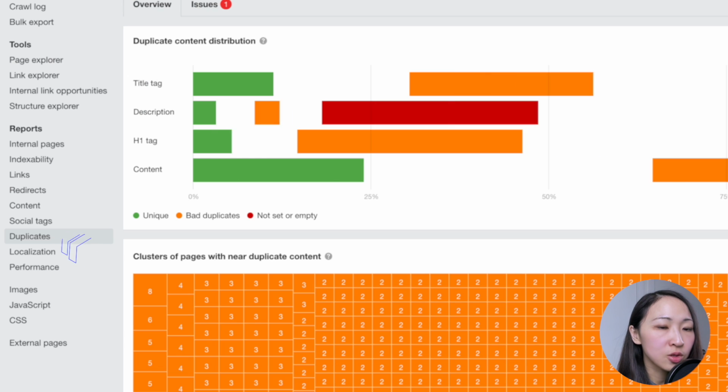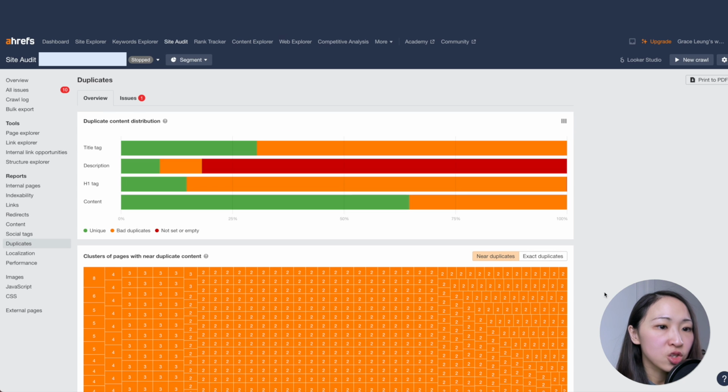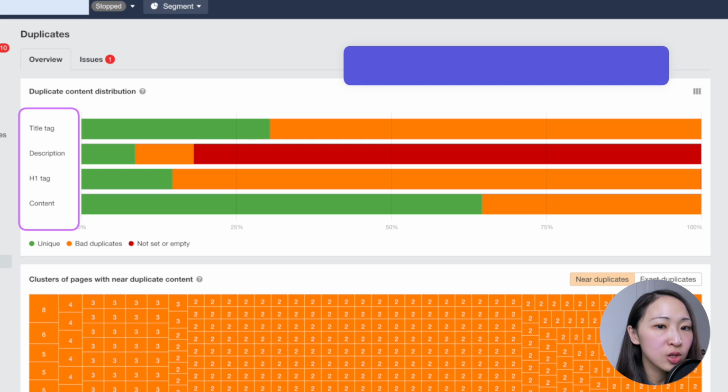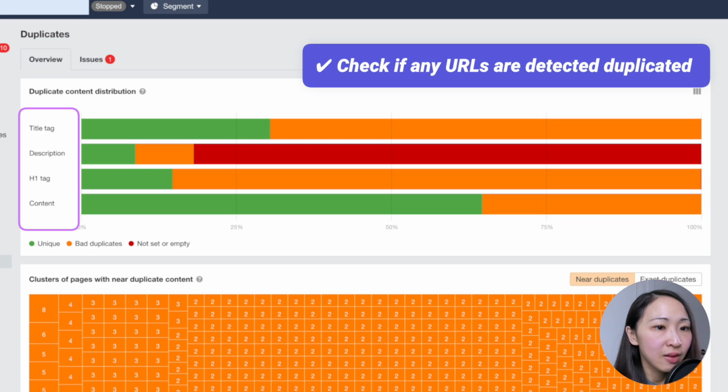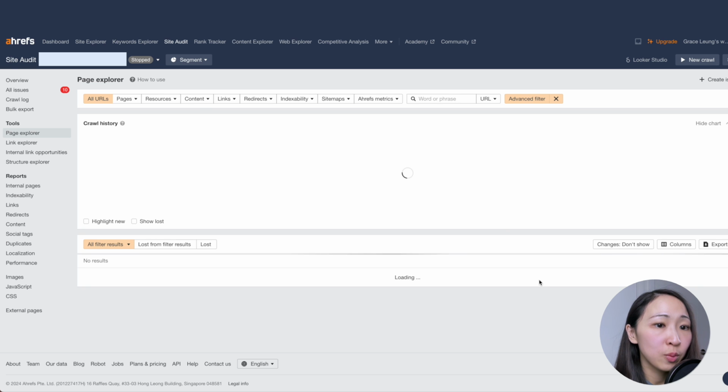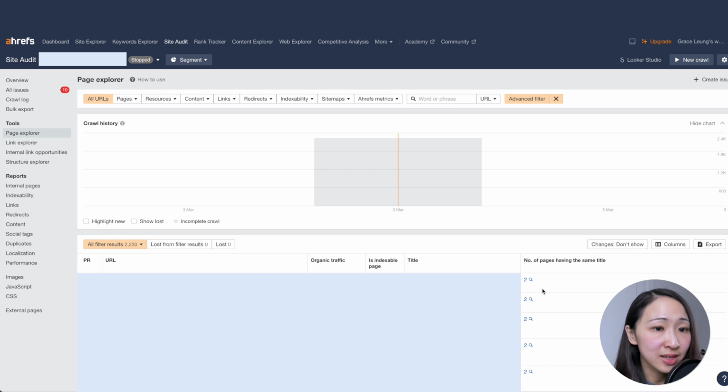Now another report, duplicates. So this is where you can track duplicates and canonical links issues. So it will help you to identify any pages that are nearly duplicated in terms of the content and also on-page elements. For example, you can easily identify if any page with duplicated title tags, meta description. Like in this case, there are lots of pages with duplicated page title and you want to investigate them.